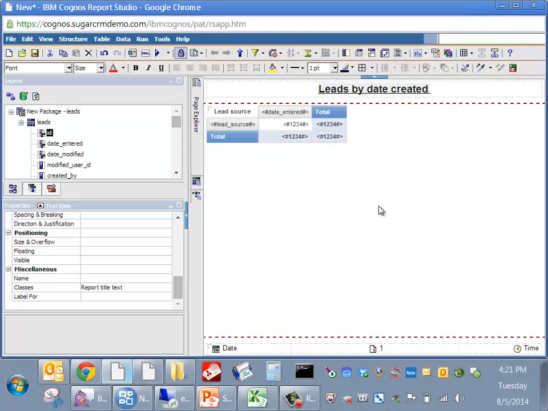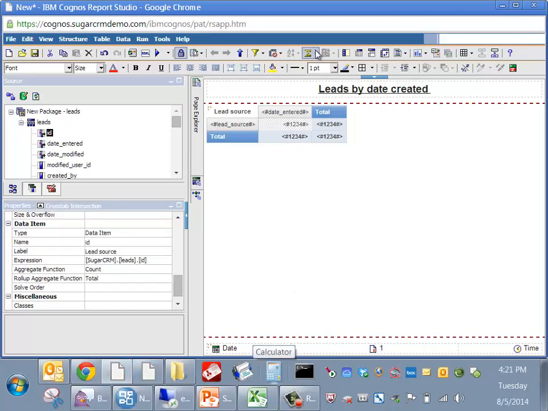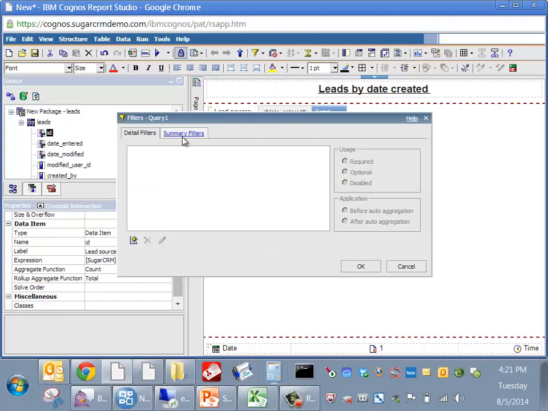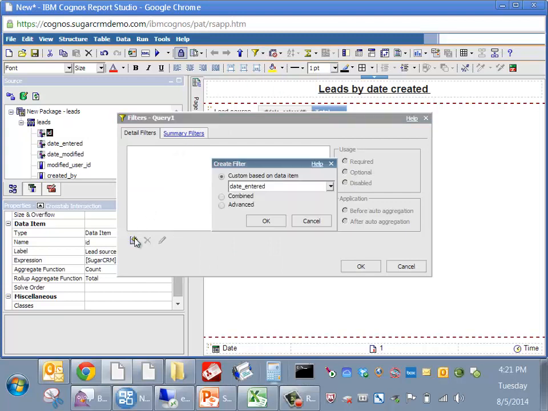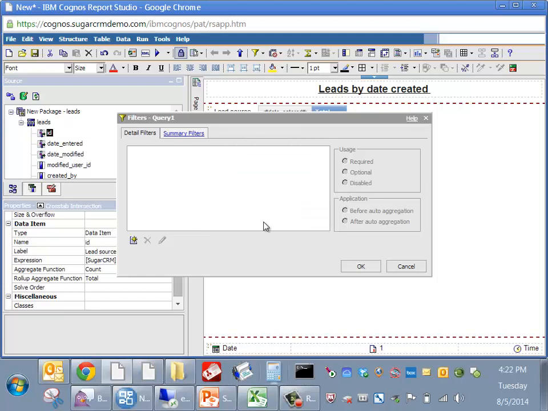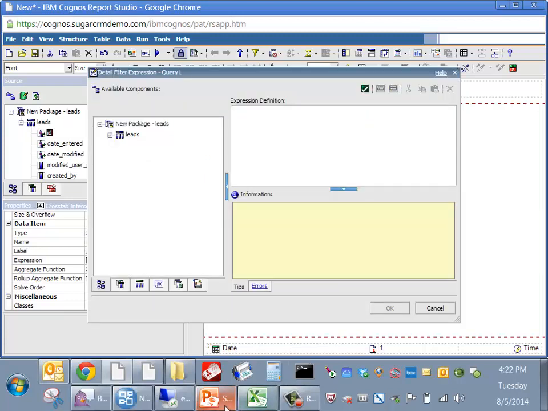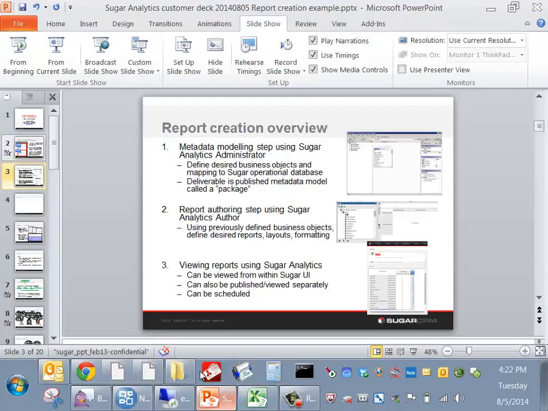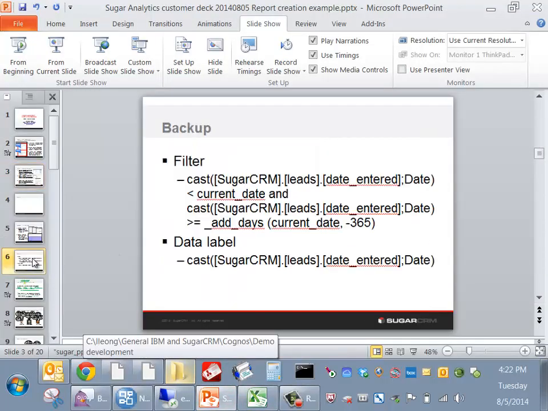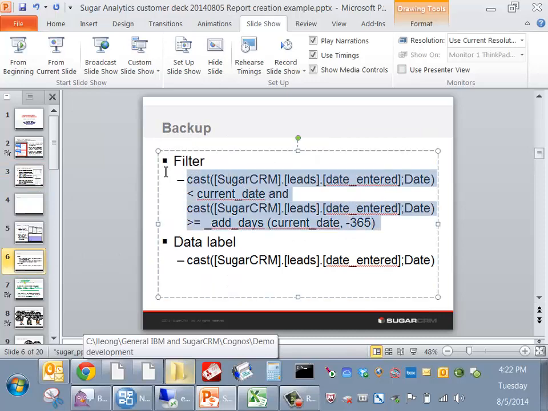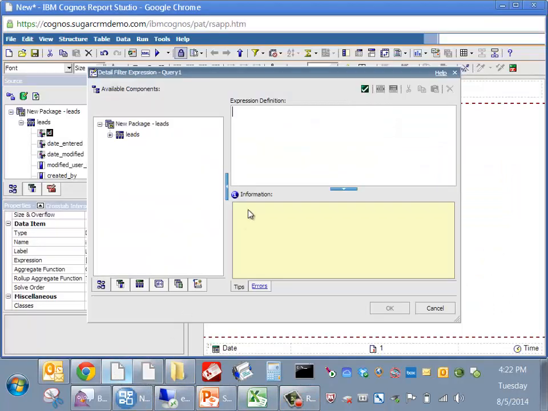There's a couple of additional things we can do, right? If we go back to our example, we actually need to apply some filters. A lot of times you don't want all leads by date created. If you did, then we'd be essentially done. But in this case, if we want to create a filter, we can do that. So let's create a filter, and let's say we want to filter based on the last 365 days. So every time we run this report, we want to look at the last 365 days of leads.